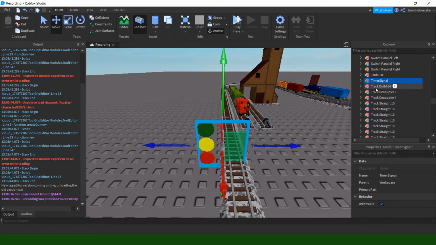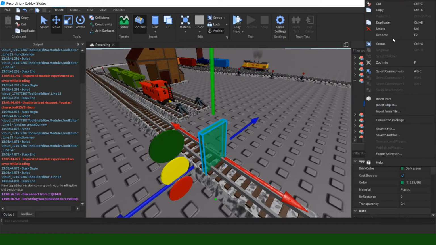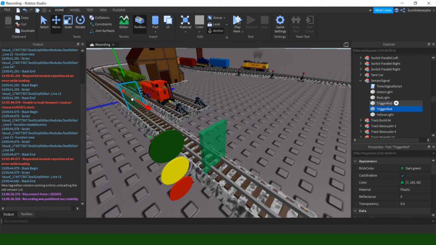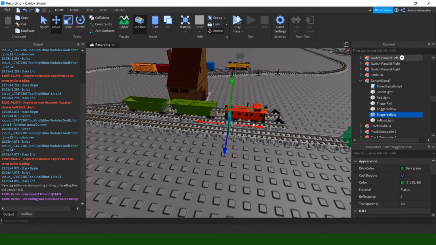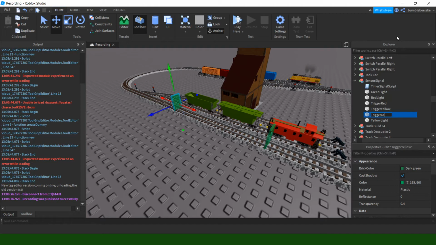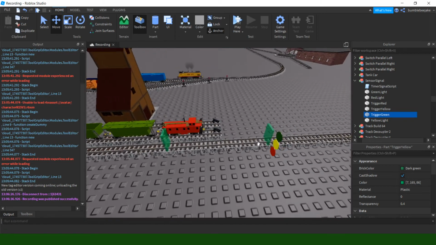sensor controlled. Sensor signal, in which trigger red. Oh, I can't spell. Red. And then we'll go over here, like yellow. So these are for like one direction signals, if that makes sense. Like if the track's only one direction, then this would work as well for like a block signal. We'll go ahead and put that there.